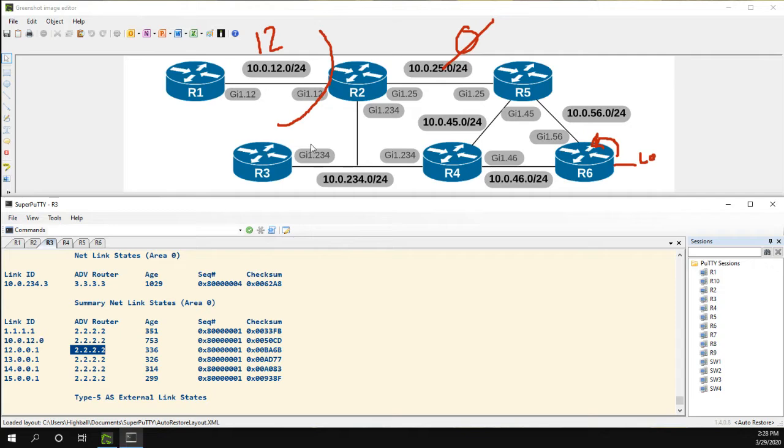Now, if we look at our topology, this makes sense. R1 is sending these links to R2. R2 is the only way to get there. So why not summarize them into area 0?